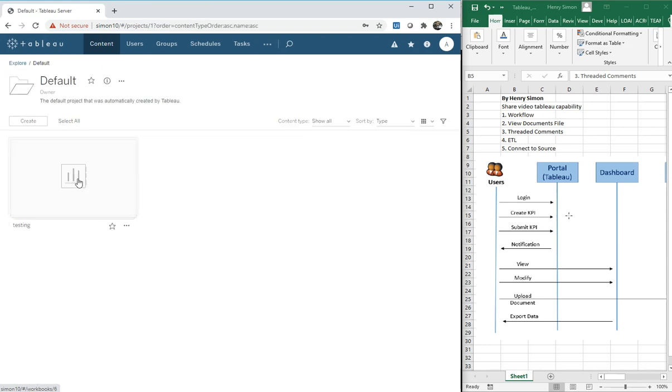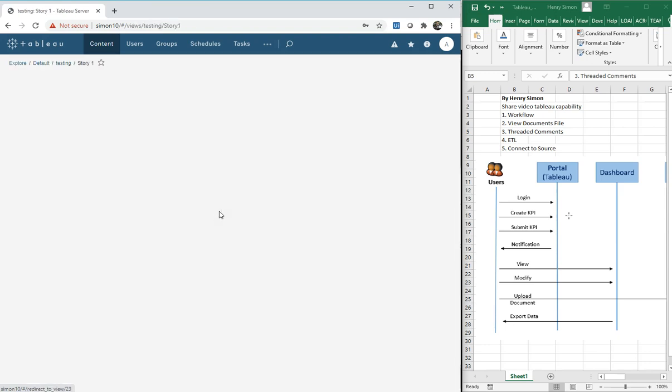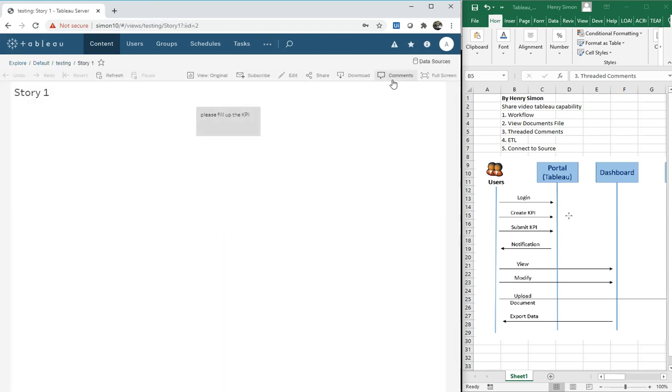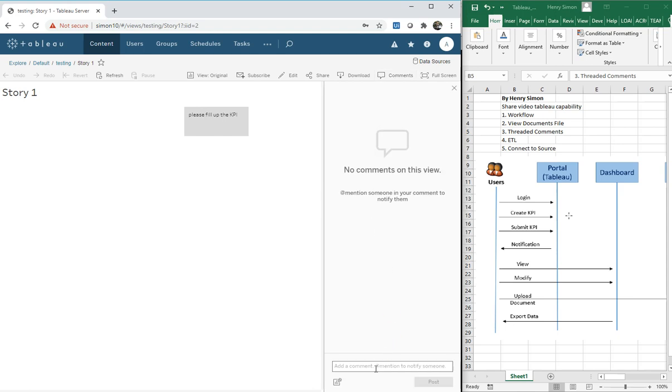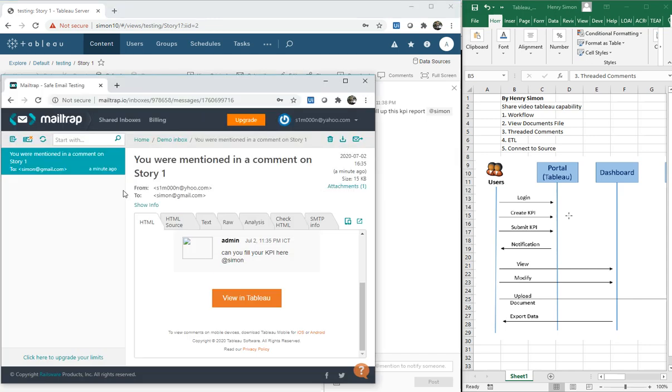Then I can open up the report. And in here, I can comment and mention someone, and the server will automatically email him. Please fill up this KPI report. I'm using an @, and it will show a list of users. I choose Simon, I post, and then later I can see it in the email I have set up.